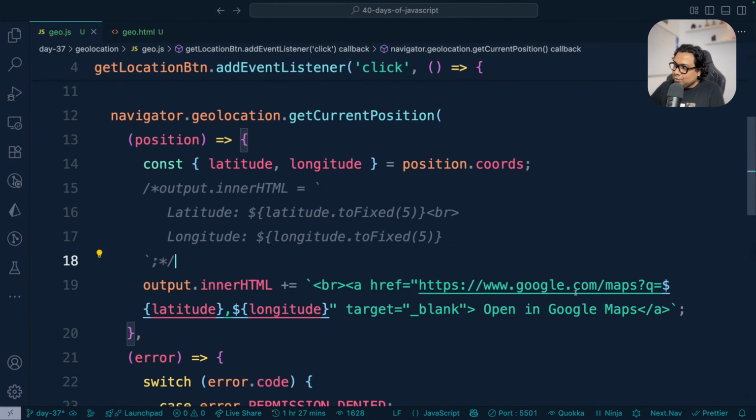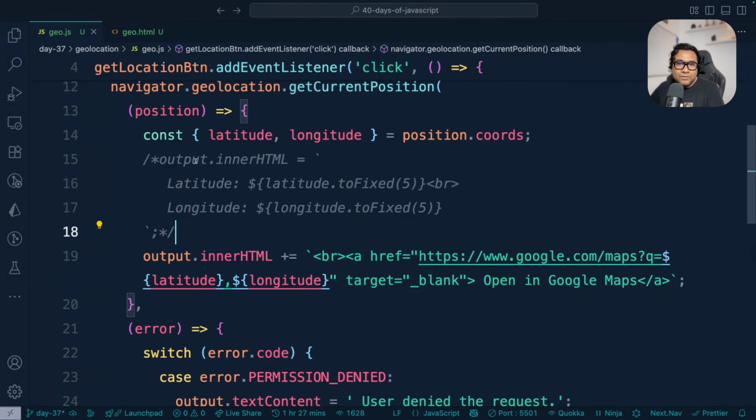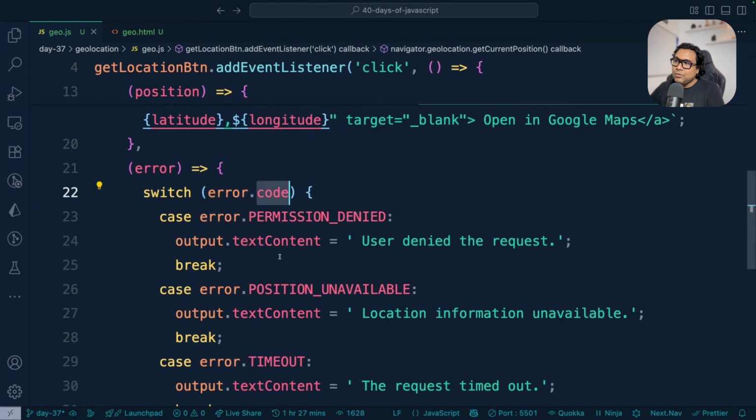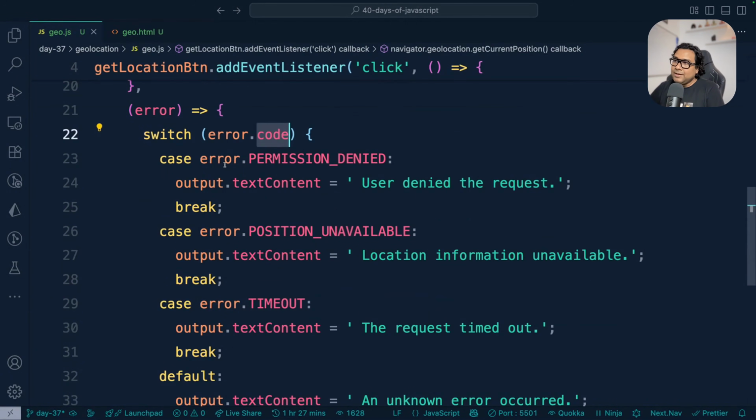Output.innerHTML, you can go to google.com/maps and pass the latitude and longitude and open this in Google Maps. And in case it is not able to fetch it, there will be an error. In case the user is denying the access to the geolocation, there will be an error. And then based on the error code, you can handle that error. Here, if the error code is permission denied, we say user denied the permission.